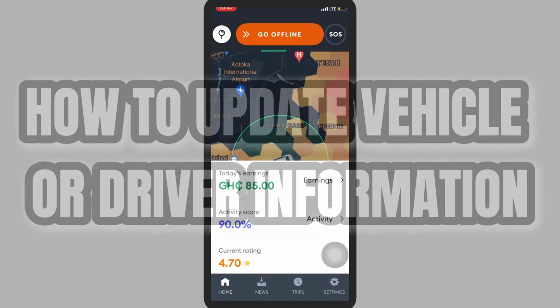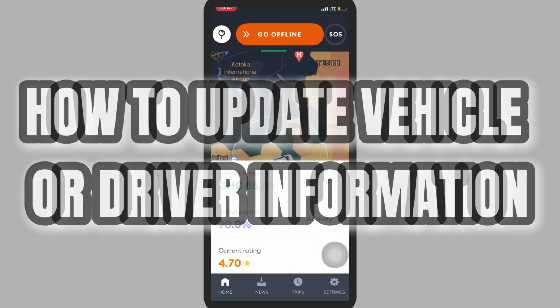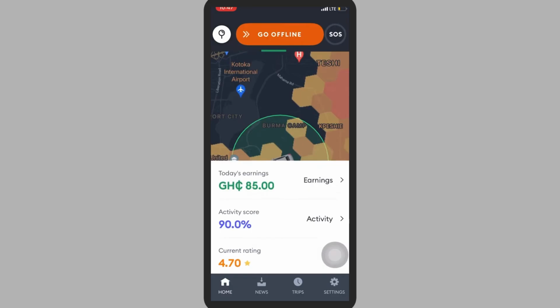How to update vehicle or driver information. Need to update your car or driver details? Here's how to edit your information in Bolt. First, open your Bolt driver app and go to the profile or vehicle section.